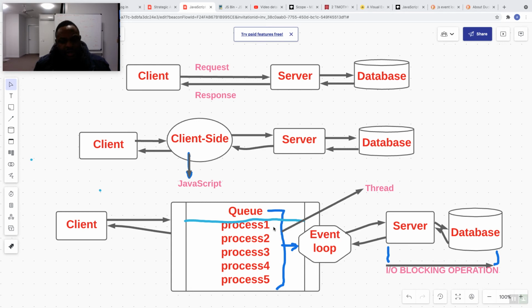Now, for instance, let's say you write your JavaScript, and this request needs to be sent to the server and equally needs to be sent to the database. If this request does not have any information that JavaScript needs to send back to the client, this request will now stop the other processes from working, because JavaScript is going to wait for responses for this request, and handle this request completely before JavaScript will handle process 2.